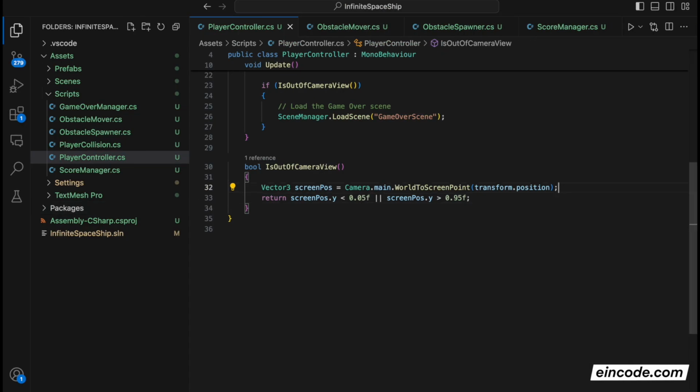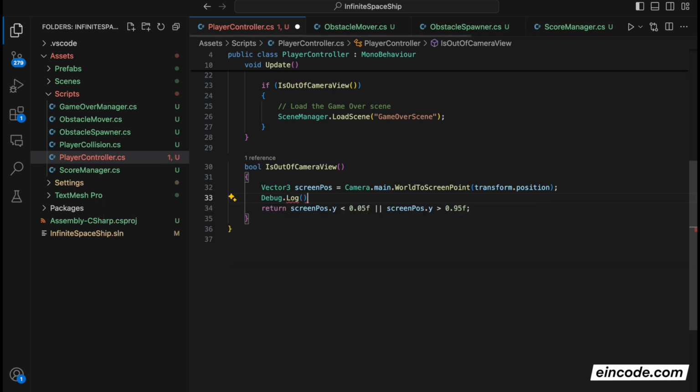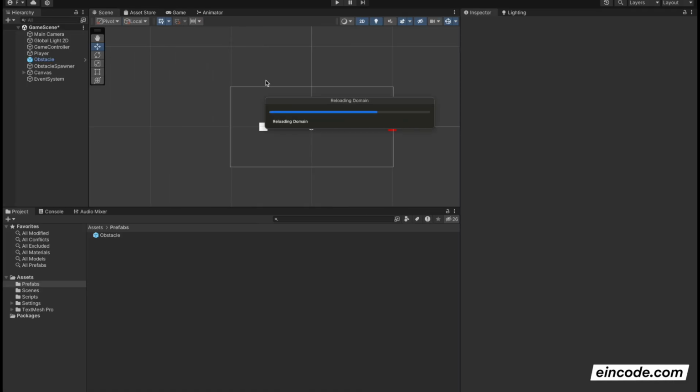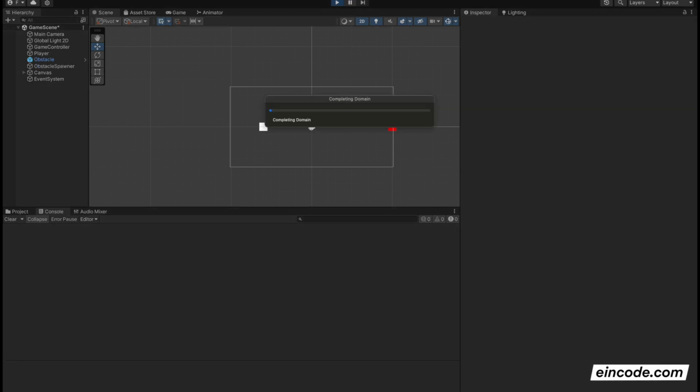Actually, I want to see my screen position. So Debug.Log screen position. And here I will just return false for now, because I just want to see what's actually wrong here. I will open the console and let's see the screen position.